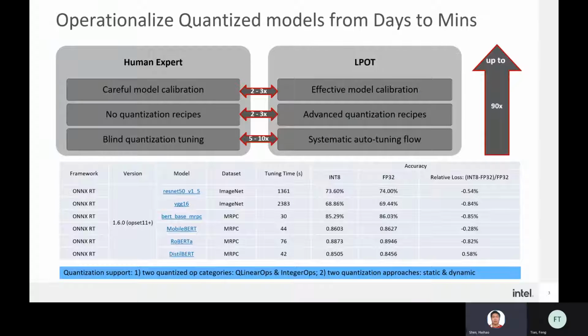Now we want to show the quantization productivity with the tool, reducing the time from days to minutes, showing the significant productivity improvement. Compared with human expert, you will see the tool is helping in all those 3 key aspects for quantization, including effective model calibration, advanced quantization recipes, and the systematic auto tuning flow. Effective model calibration saves the efforts to collect the tensor statistics from the scratch, and advanced quantization recipe helps reaching the higher accuracy and shorten the tuning space.